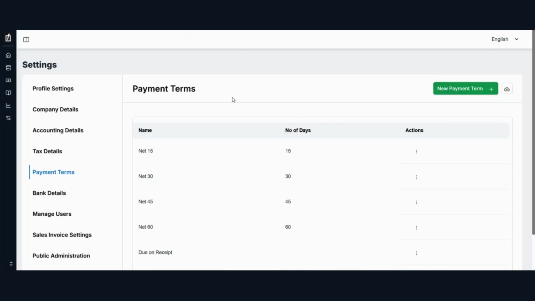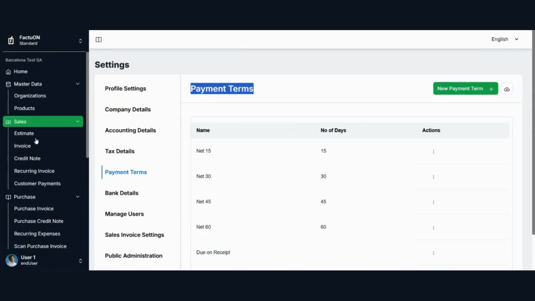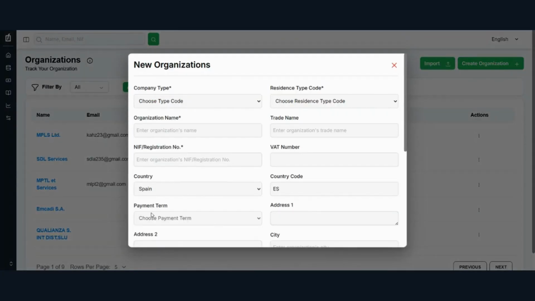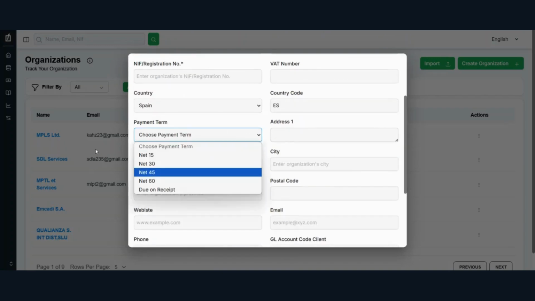Before starting, I will show you where we get this option in our portal. When you are creating your new organization, here you can see the option of payment terms. From here you can choose the payment term for that particular organization. Here is not the option to add a new payment term. Here you can only choose from your existing or already created payment terms.